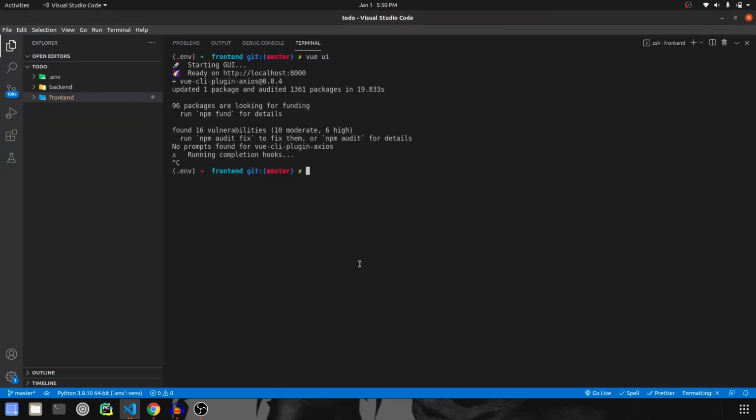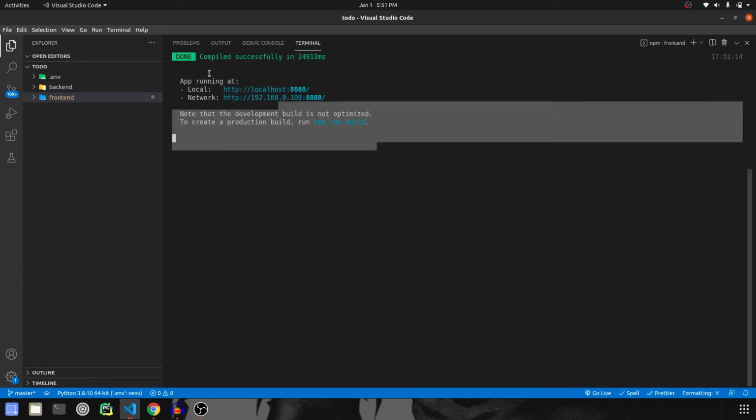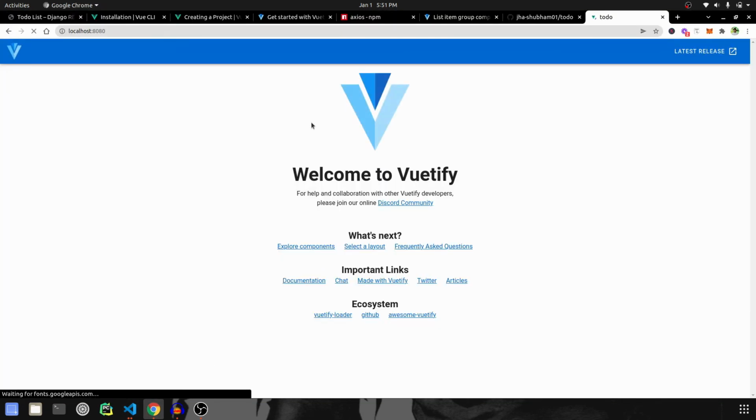And let me run the server once to verify the installations. npm run serve. It will take some time, and the server building is completed. We can visit this URL, and if we visit the URL, as you can see, the design has been changed a lot. Thus we can verify that we have successfully installed all the plugins.